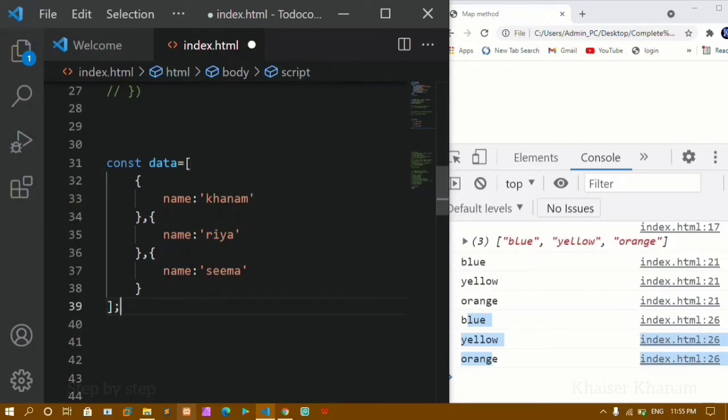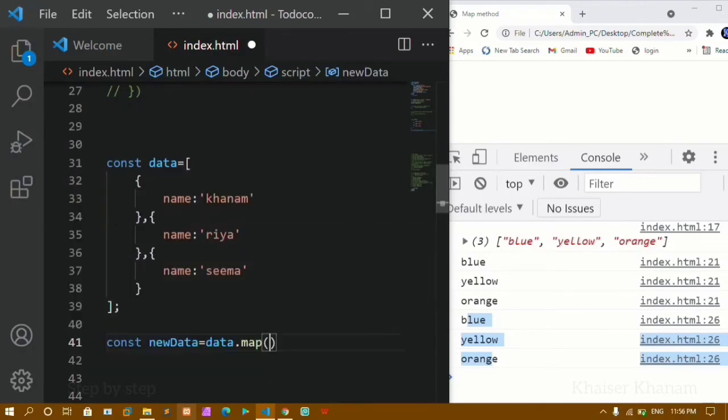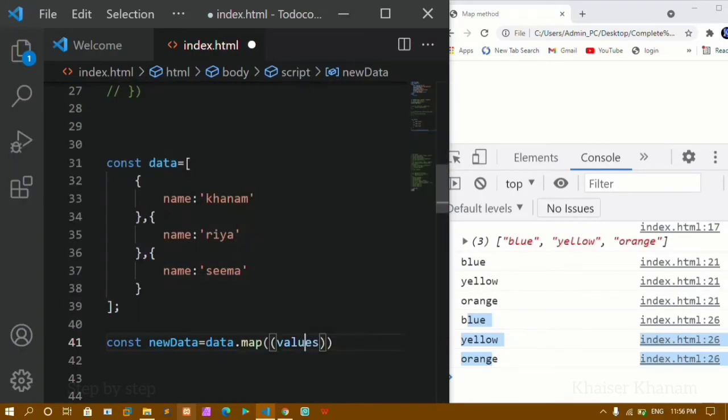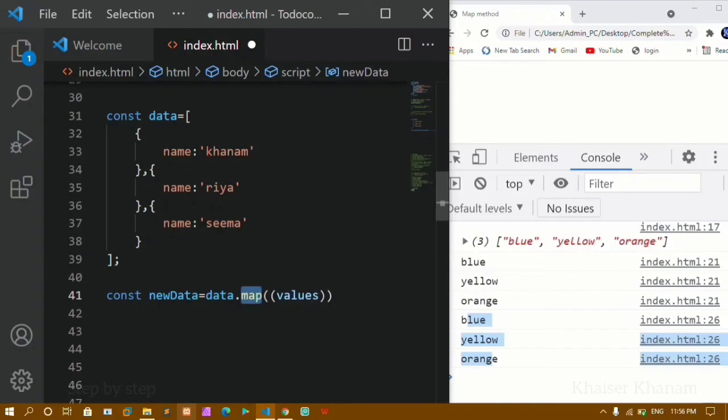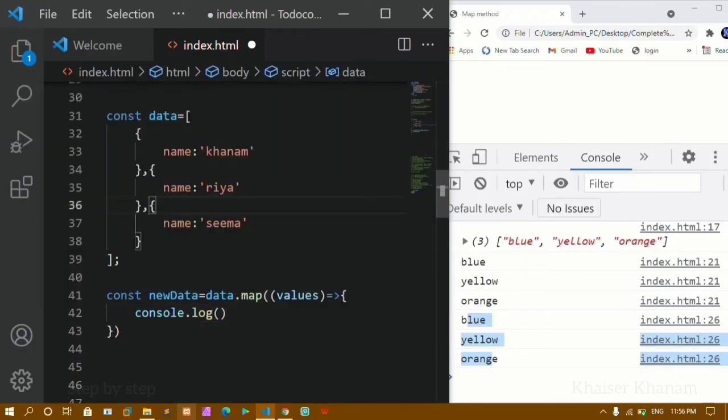Now here, if I want to get this data using map method, I'll create one variable. I'll give my variable name as new data, and here I'll give my array name, that is data, and using map method I'll access all the values. I'll be using only values here, and this values will be having all this data. First time it will have this data, second time this data, and third time this data. This function will be run for each element, and that data will be displayed to me. Now using this fat arrow function, I'll do console.log, and now this values will be having all the data.